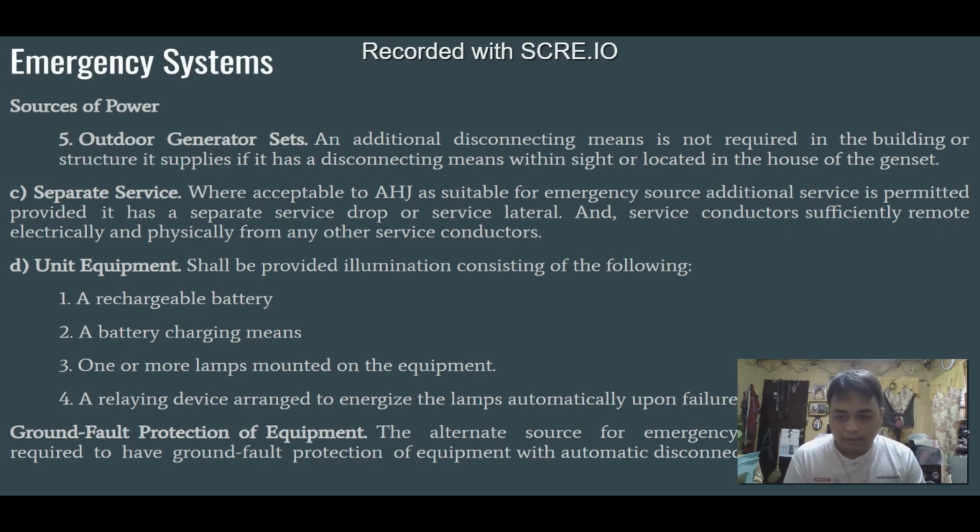For the ground fault protection of the equipment for emergency systems, the alternate source for emergency system shall not be required to have ground fault protection of equipment with automatic disconnecting means.